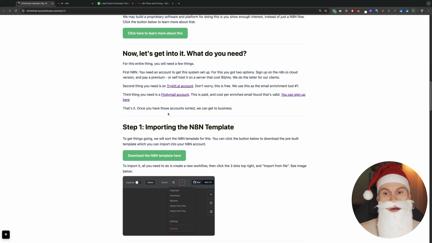So that's the first thing. You need an N8N account, you need a Trykitt account. You can run this without Findymail, but I recommend getting an account with that as well if you're serious about enriching a lot of emails.